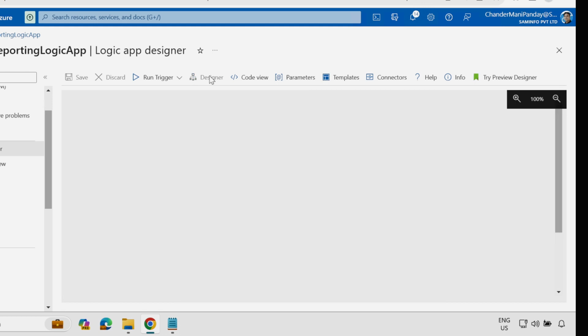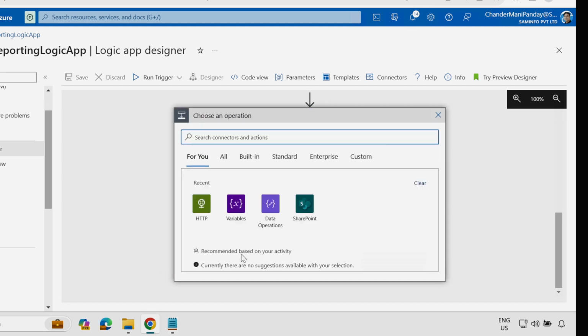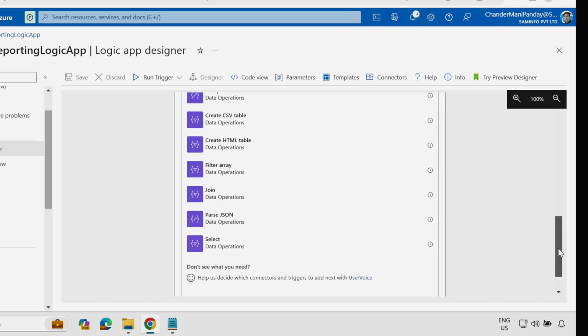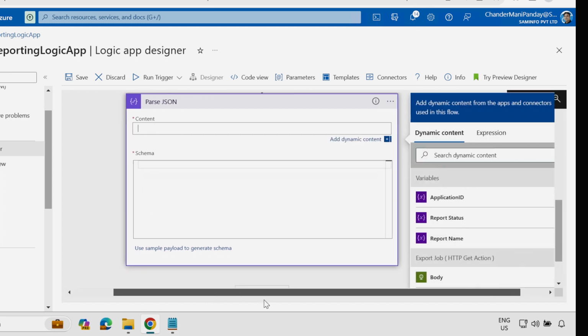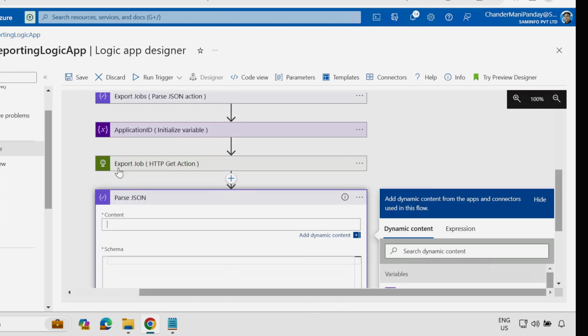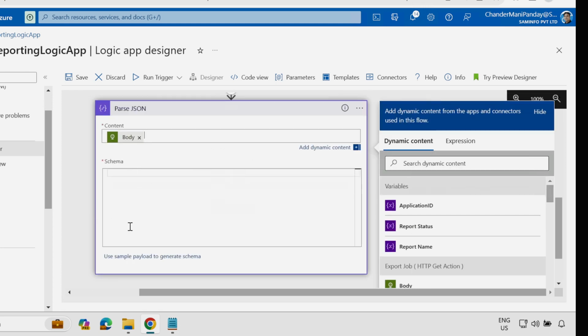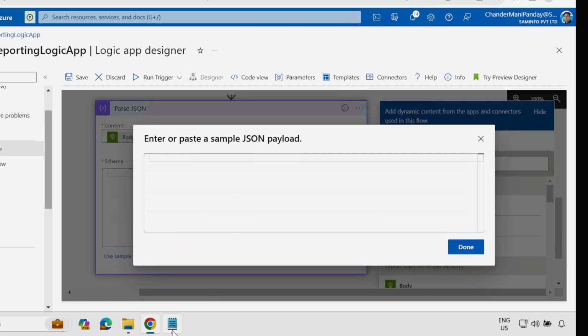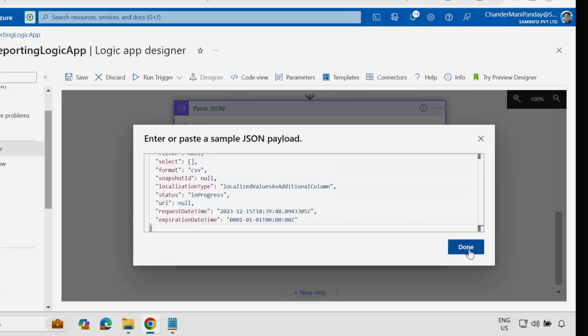Then we have to add a new action called parse JSON. So I am going to add new action, select data operation, and then parse JSON. Then we have to provide the content, which is the body from the previous step. So my previous step name is export job HTTP get action. We have to search for export job HTTP get action and then select the body. And under the schema, we have to use the sample payload to generate the schema. And then we have to paste whatever we copied from the previous step and then click on done.